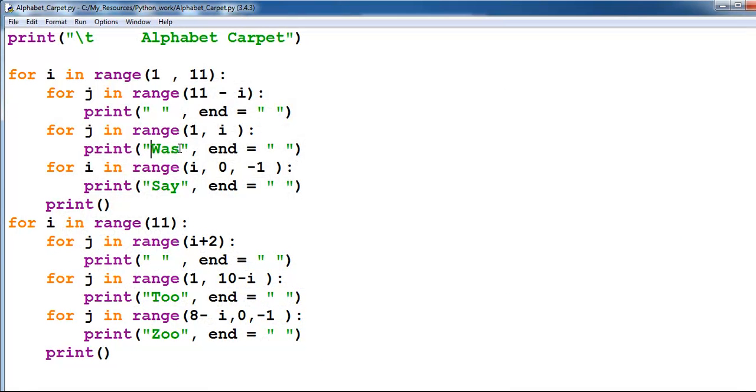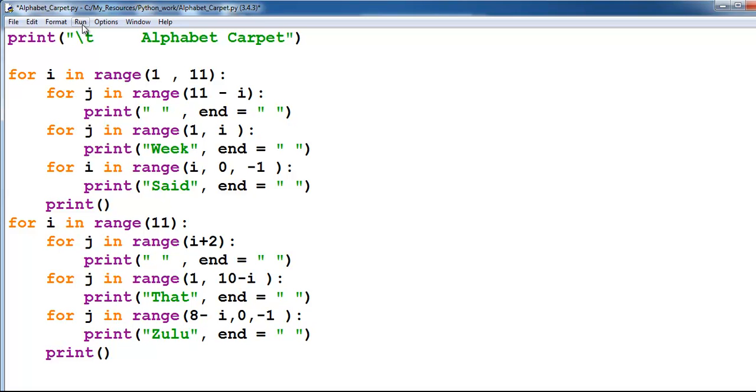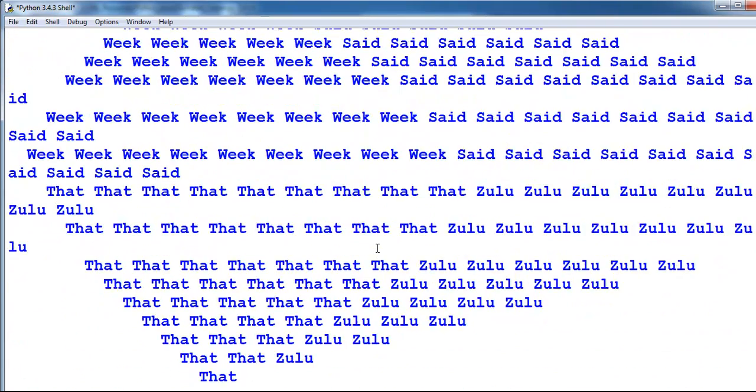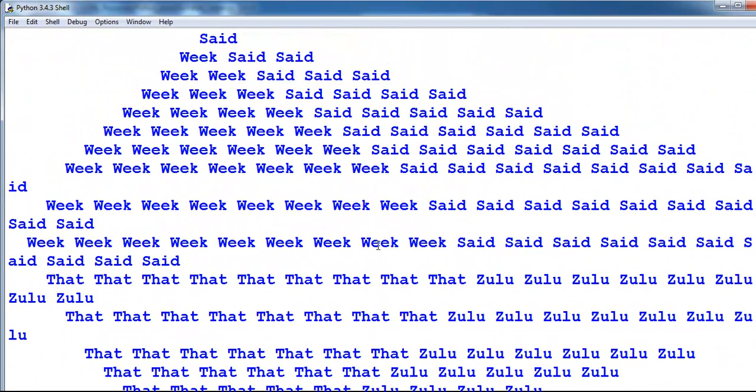Supposing I change this to 4 characters, and let's just change that to 4 characters and see what will happen. Let's enter Zulu right there. So run the program and see what will happen. There, you see guys, it seems like it's too much for my own system.